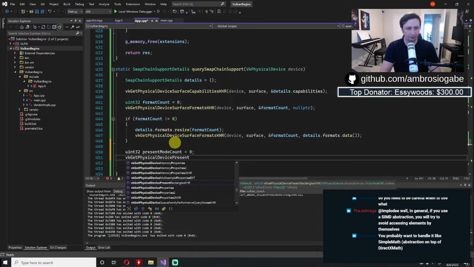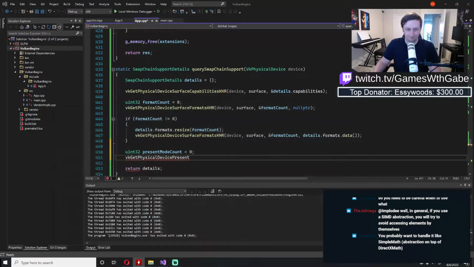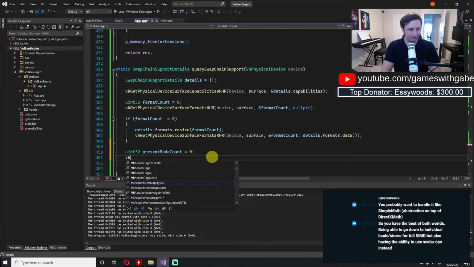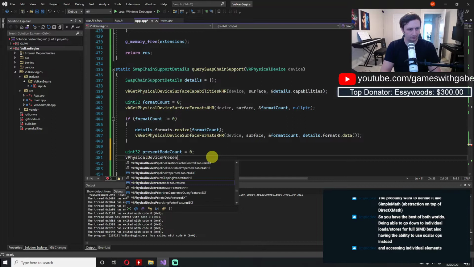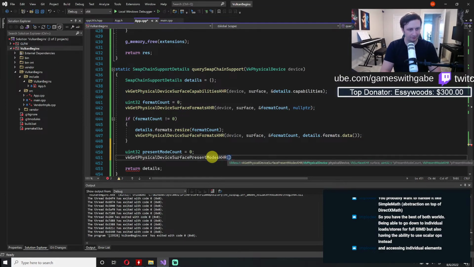Man, this is giving Java a run for its money in the level of verboseness in these function names. Normally I am quite happy with that, but boy, these are pretty long function names. What is this called? Physical device surface present modes KHR. Physical device present modes surface KHR. Is that right? No. Okay, there we go. I must have typed something wrong.